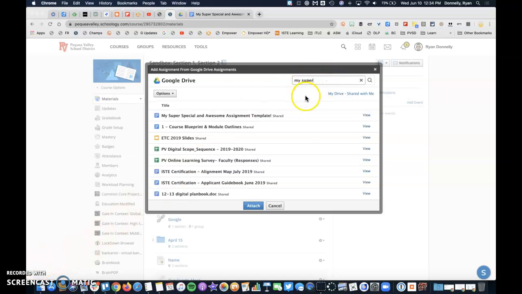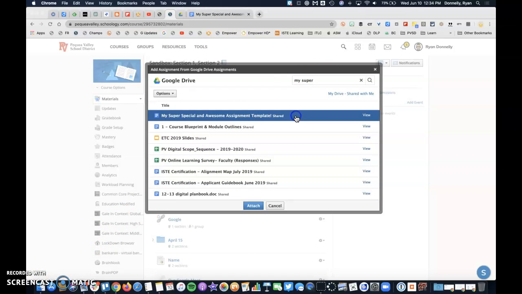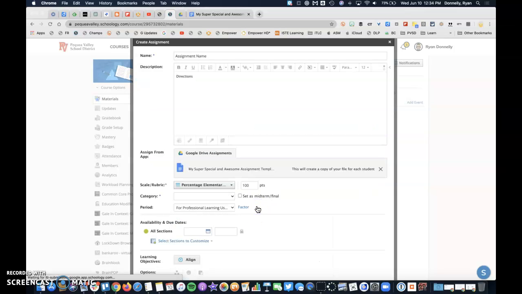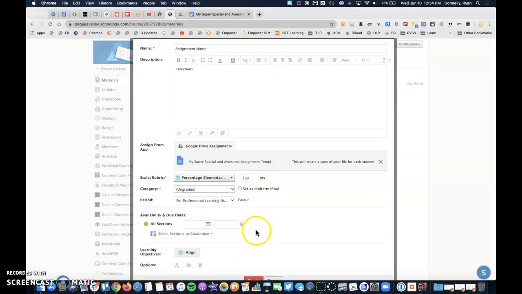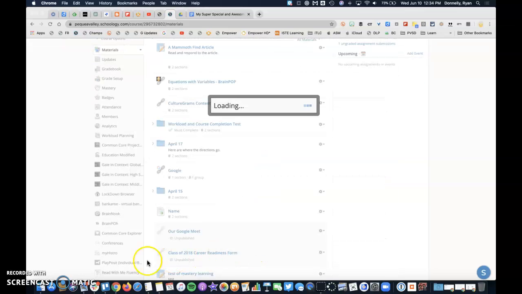So I've searched for my template here. I'm going to go ahead and highlight it by clicking once and hitting attach. I'll see that it's here and it tells me, hey, this is going to create a copy of the file for every learner. Give it a category. Go ahead and create this.